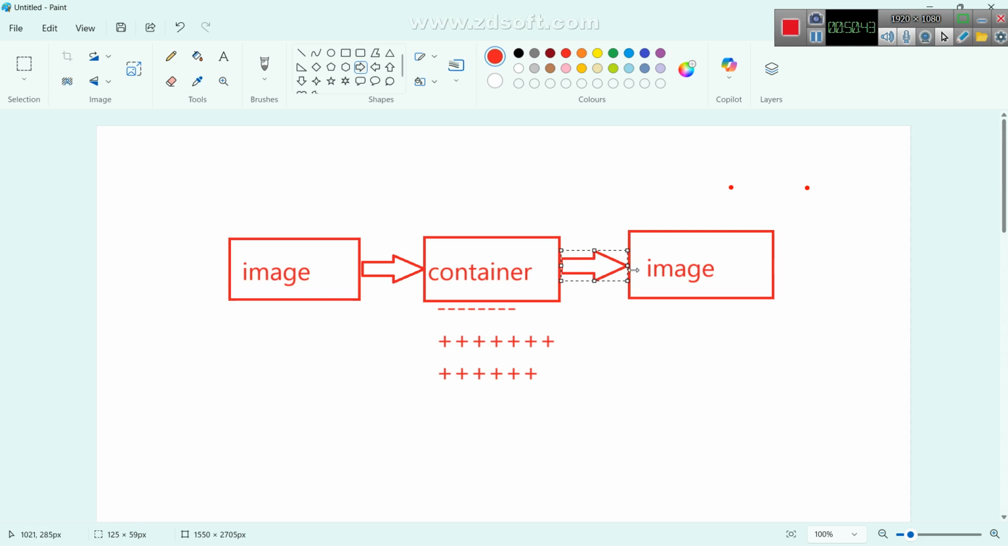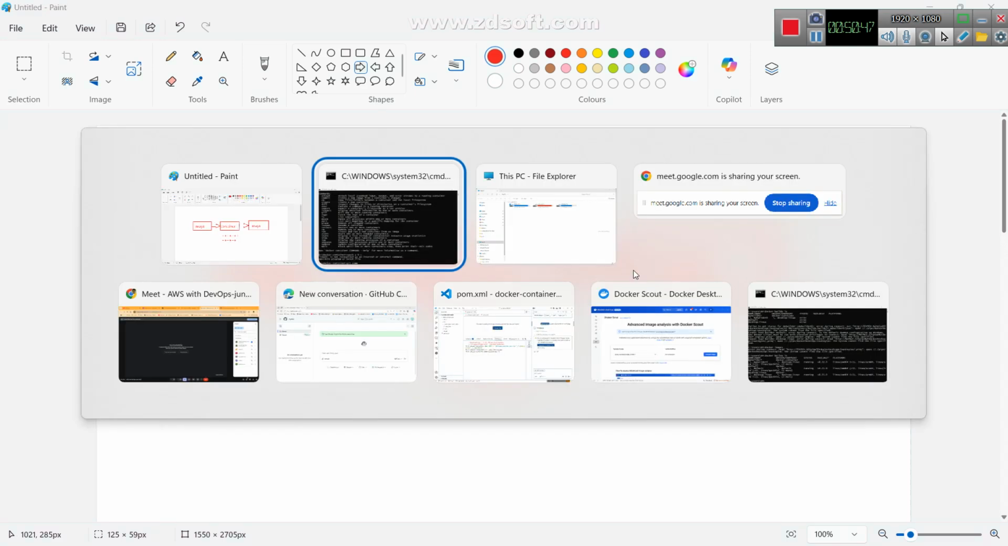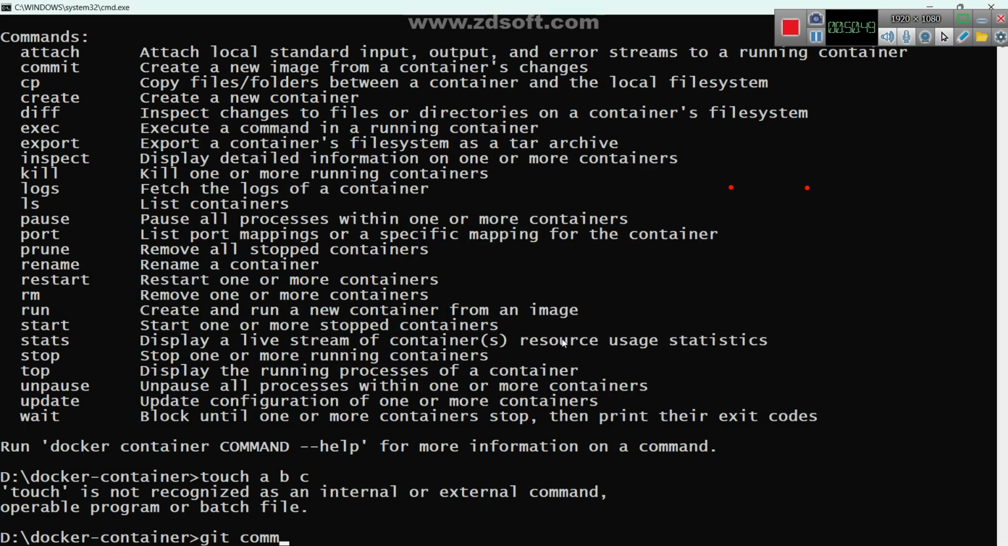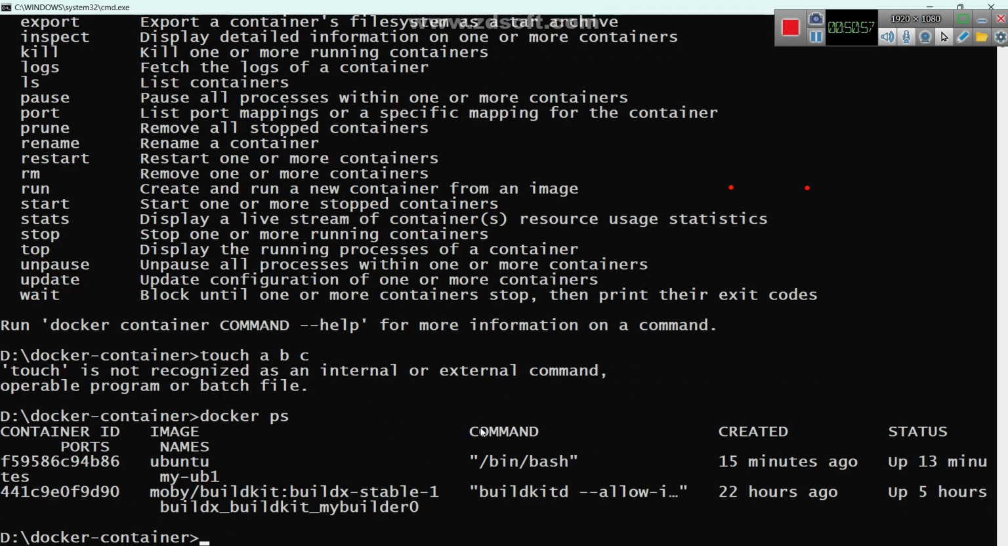How to do that? By using Docker commit. Now we are going to do it here. See, I'm taking one container. Docker ps, hyphen, Docker ps. There I'm taking Ubuntu plus.